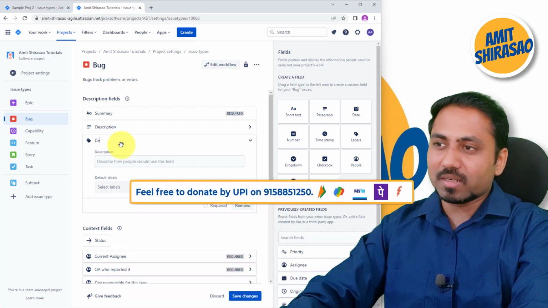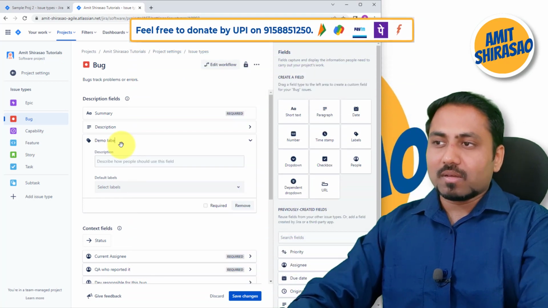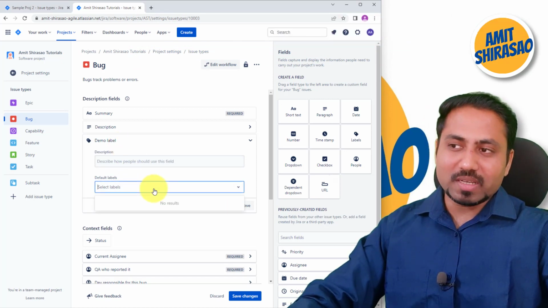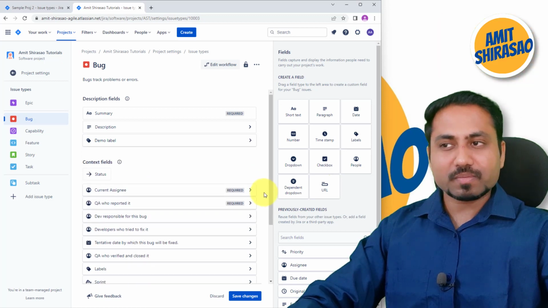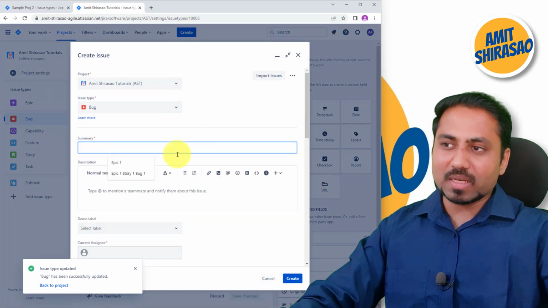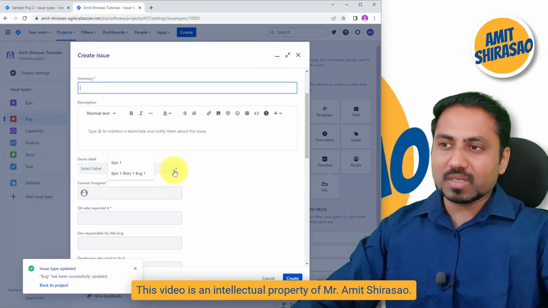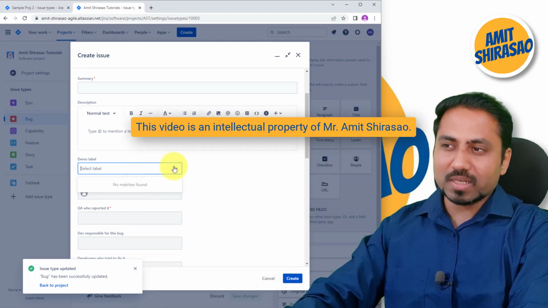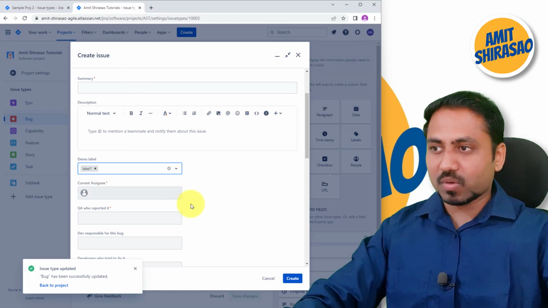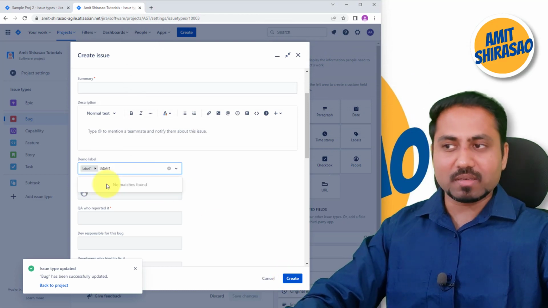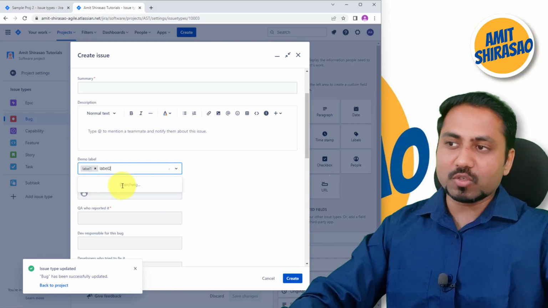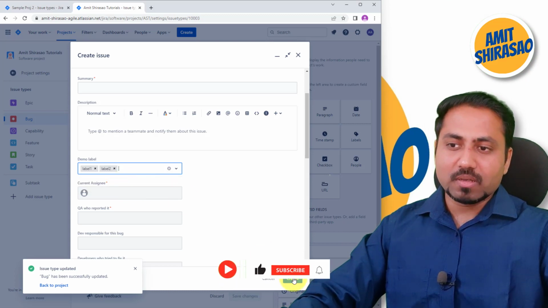So let me just demonstrate it. Demo label. Now here you can select a label. There is no label that is already given, so what you can do is just create this field and save it. Now when I create a bug, the first time there is no label. Let us say I create a label 1. So label 1 is now getting created as a new label. Now label 1 is already there, so I cannot put the same label again. Same thing cannot be given again, but I can always give label 2, and that will also be a new label.